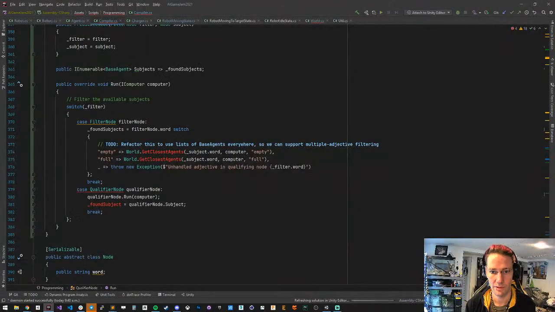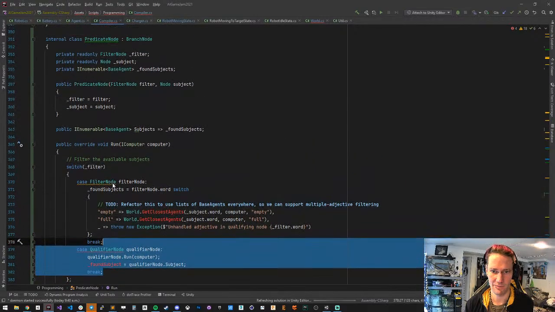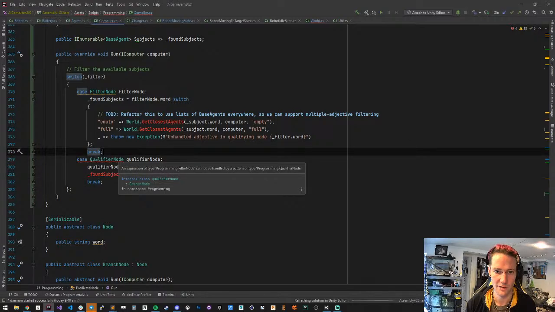Predicate node has a filter. I'll need these guys in a second. That'll be a super simple one. Now, do I really need to have the qualifier node? Because that's the adjective. Does that make any sense? Like, that supports go to empty nearest node. You know what? Sure. If people want to type like that, they can go right ahead. I'm not one to judge.